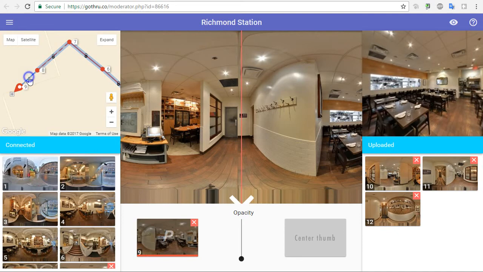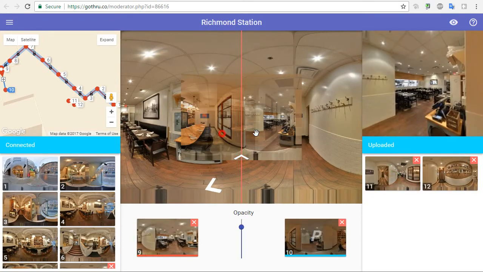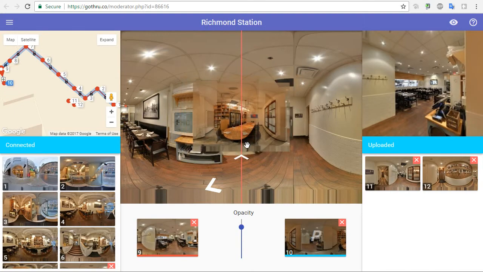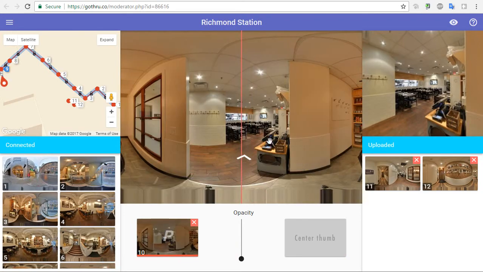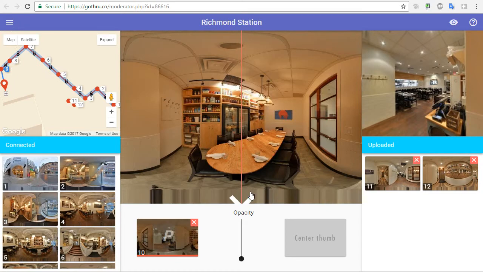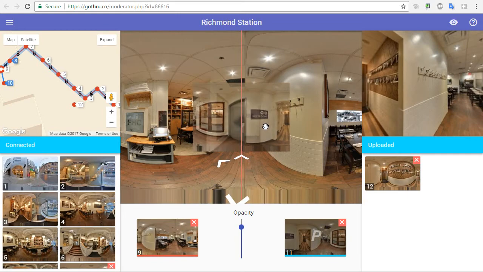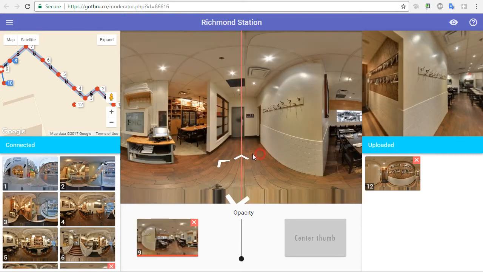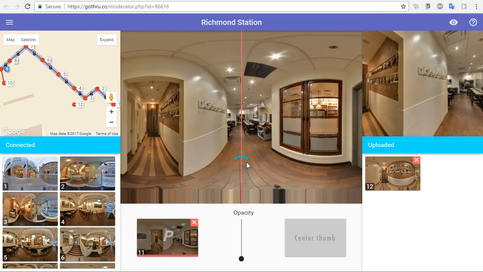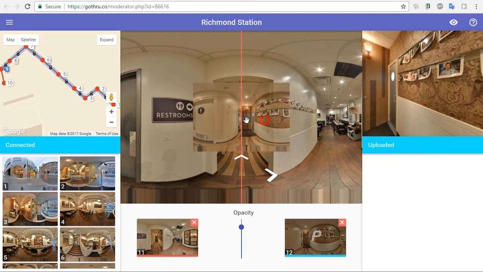Now since we have, let's say, finished this, we still have like three panoramas. Okay, let's just finish this. Yeah, A, flip. That's good. Add the next one. Connect. A. Good. A. Perfect. So pretty much we have finished this moderation.